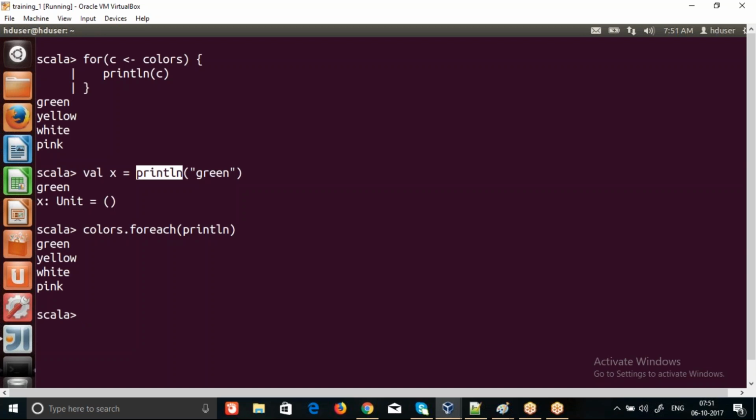Suppose I can write any function which does some mutability. I want to print the characters of the collection. I want to print the first character: G, Y, W, and P. Printing is nothing but updating the console.